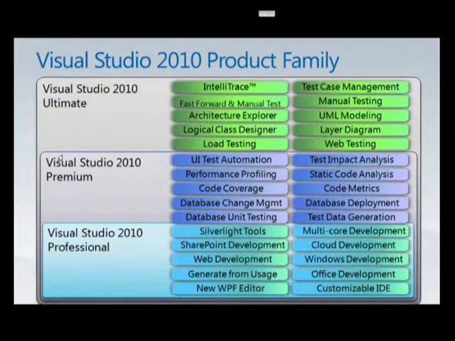Visual Studio Premium targets developers. As a developer, you have the ability to write code. You can design your databases. You can write your schemas, whatever changes you might have to make to that particular database schema. So you have a bunch of capabilities specifically around database development.